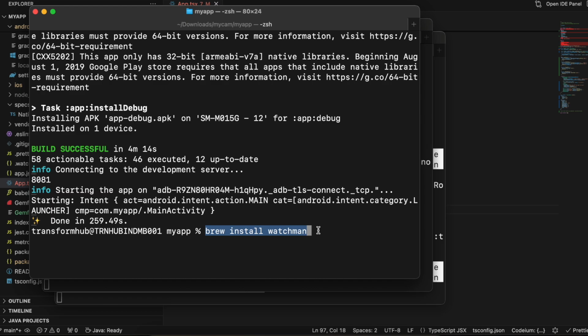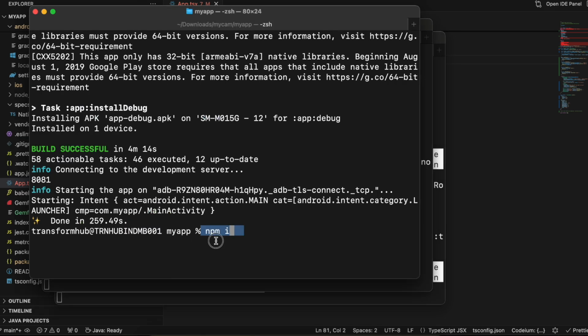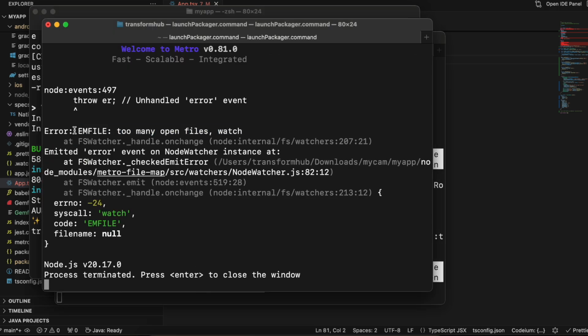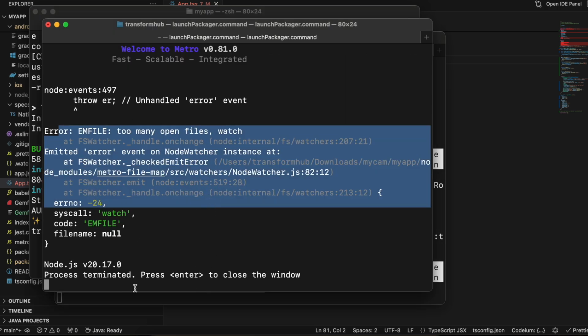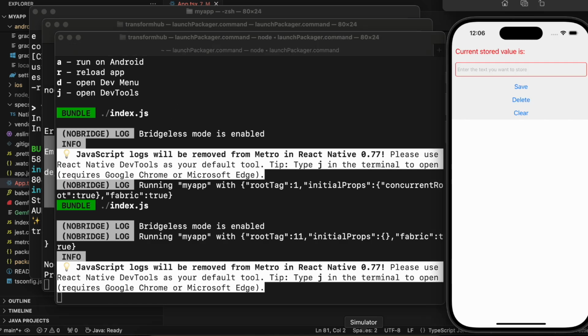Also, there is one more thing which I had to do: I also did npm install again, just so that I can resolve this particular error. So don't forget to run npm install again if you are facing this particular error. If you're not facing this error, if you're seeing your Metro bundler something like this, then that means your app is running fine. So let me show you the output on the iOS simulator first.